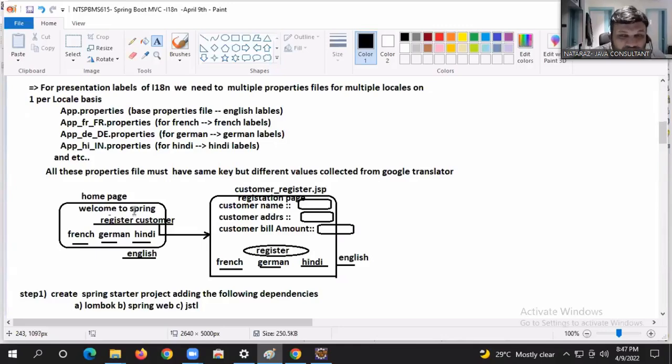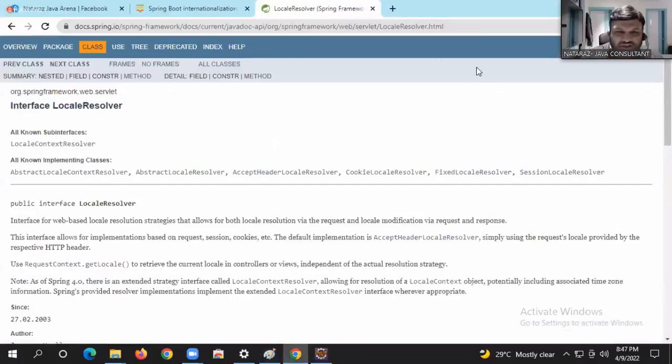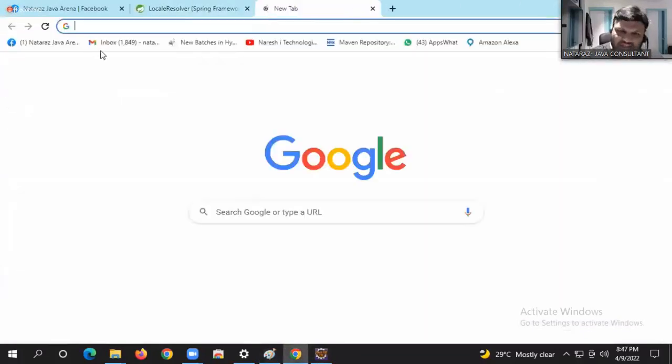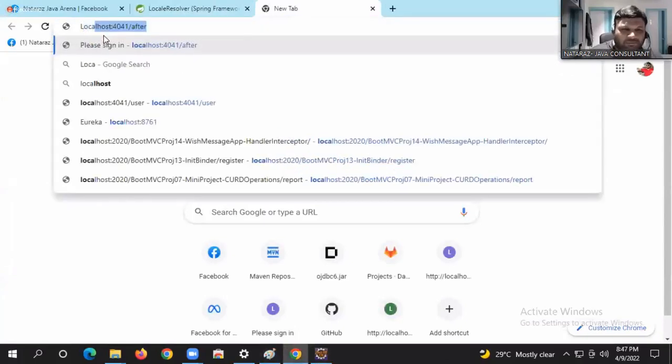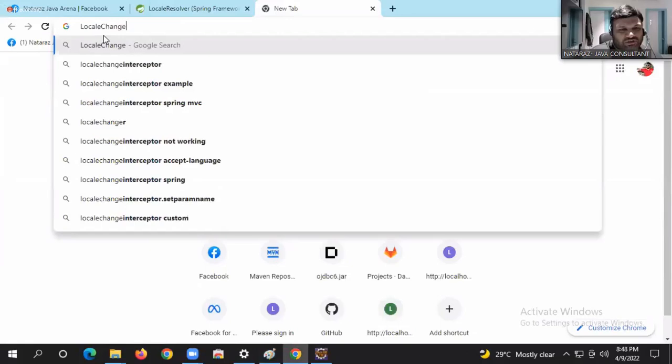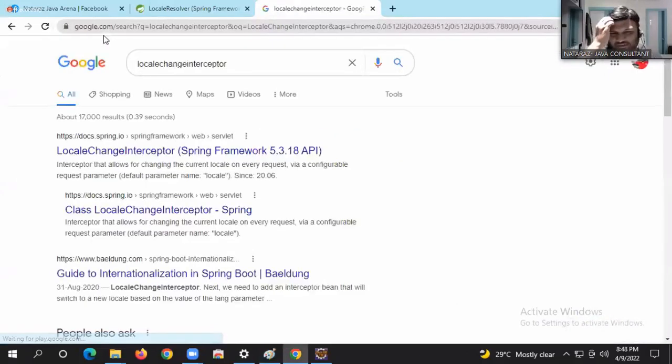But luckily, we need not develop that interceptor. It is readily available. Just take it and activate it. You don't believe me? Study the documentation. I have given a good habit to you people. Locale change interceptor. Study the documentation for everything, guys. Don't mug up anything.